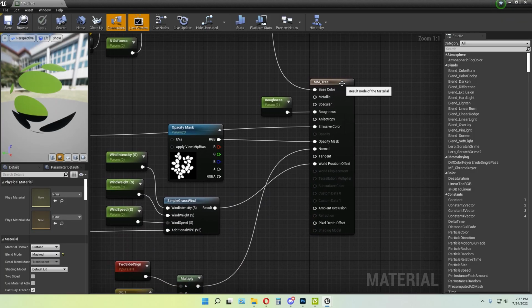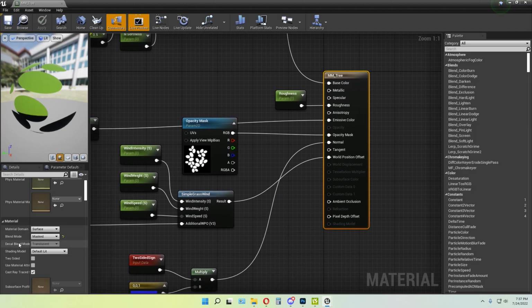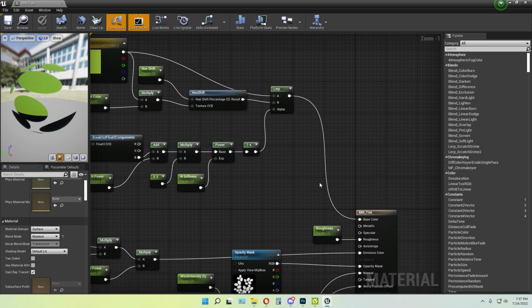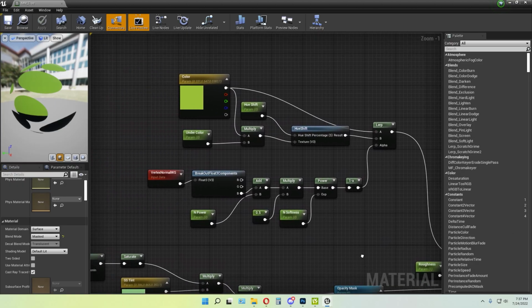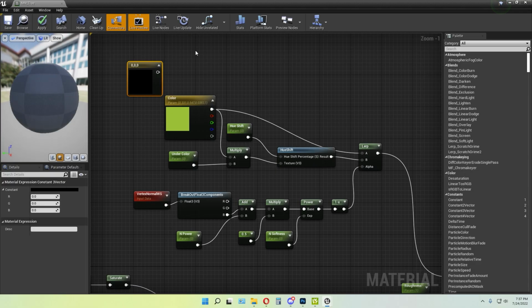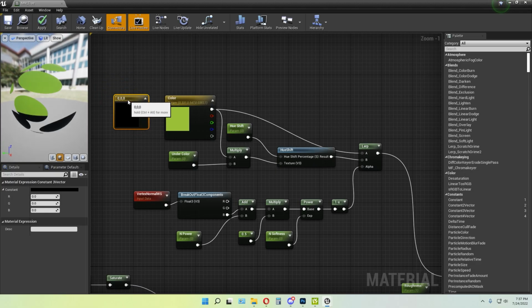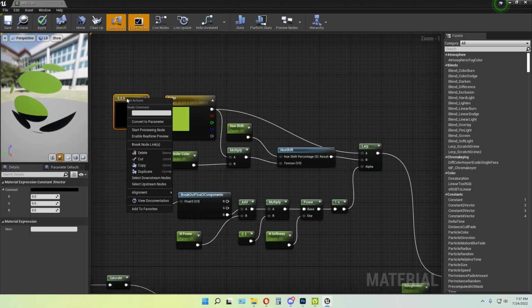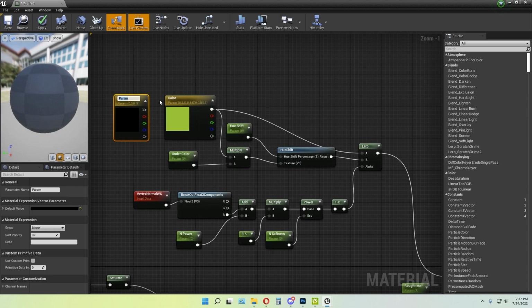So first of all, this main node, you need to change blend mode to masked. Don't forget to do this, and that's all you need to change here. Next step. Let's talk what we use in base color. First of all, we need to create this color node. To do this, press 3 on your keyboard and click to empty space. And here we have this node. To convert it to parameter, right mouse button click, convert to parameter.